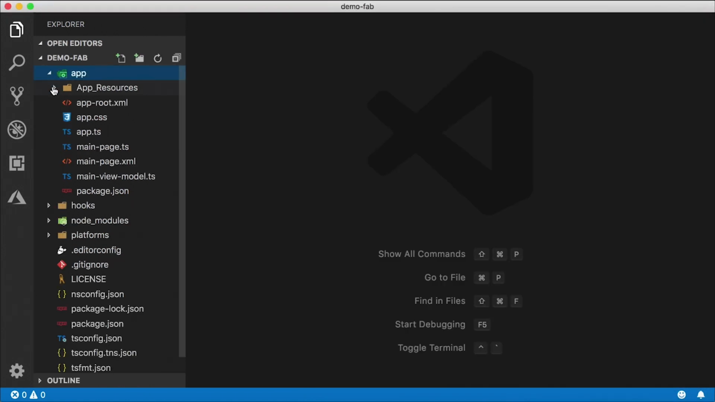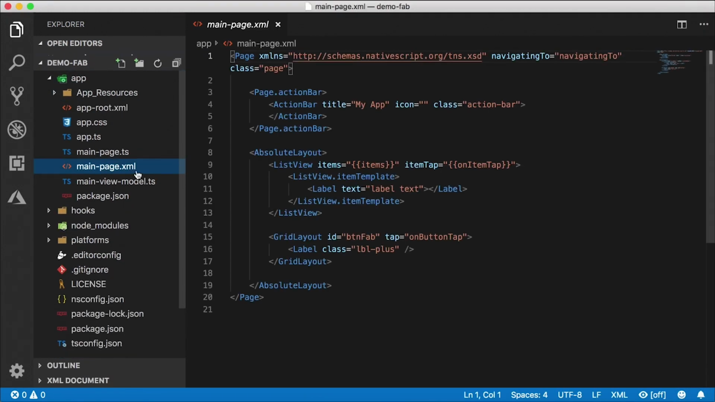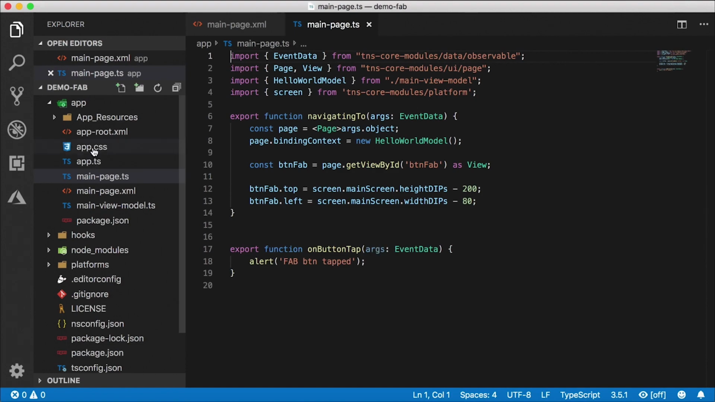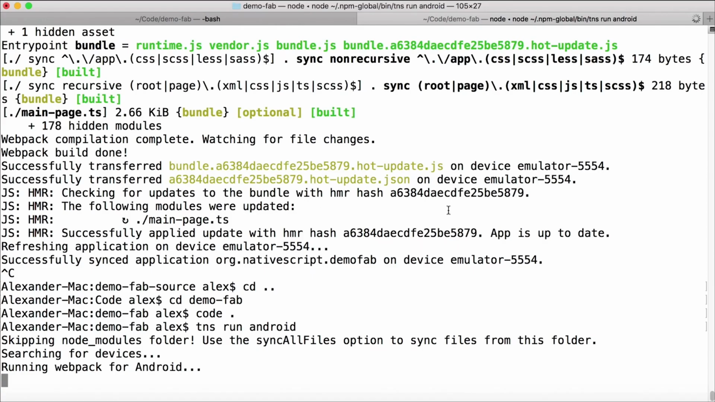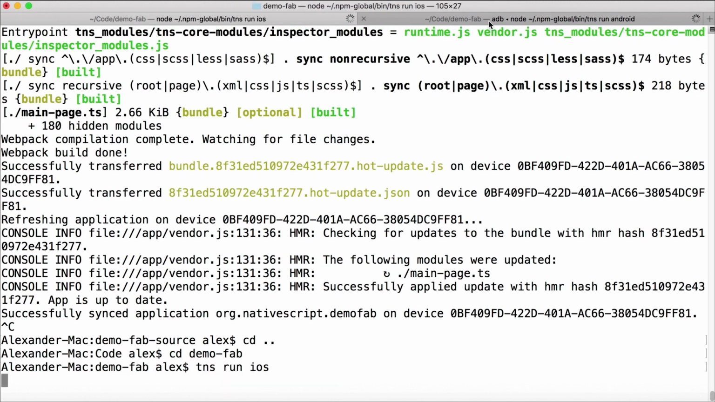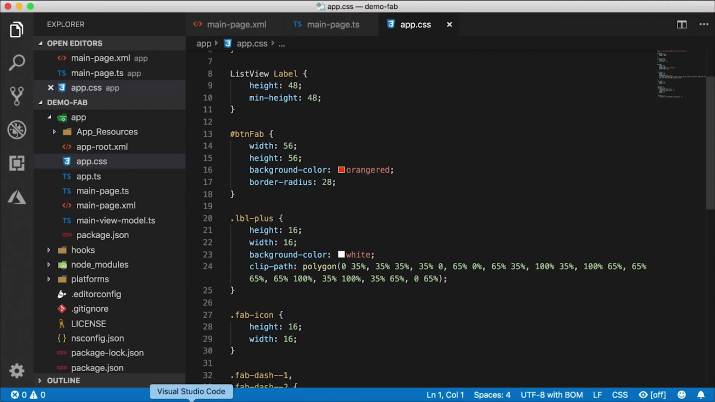This is where we left off the project last time. So I'm going to open up mainpage.xml. We're going to be working in that. We're also going to be working in mainpage.ts, and we're going to add some CSS. What I'm going to do is I'm going to run this project in iOS and in Android. So TNS run iOS on one side and TNS run Android in another tab. I'm going to go ahead and kick that off in the background while we're working on this.